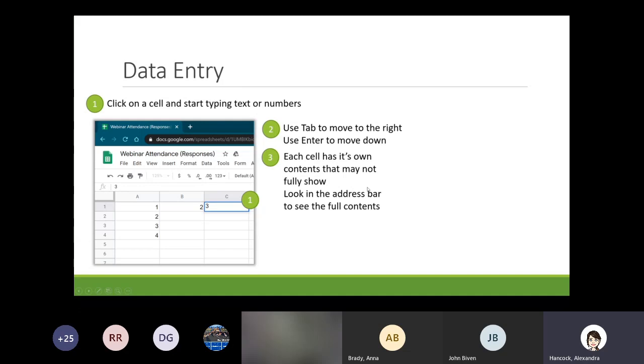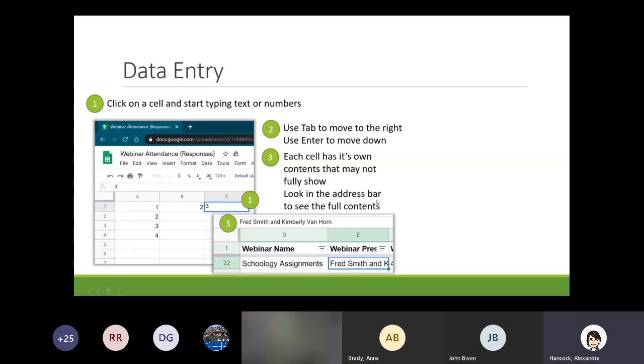All right, so another thing to be mindful of is if you are entering a lot of data into a single cell, just the way that the layout of Google Sheets is, you may not fully see that content. So in this example here, in cell E22, I can see Fred, Smith, and K, and that box is there in blue, and the K part has been cut off, but I think there might be some more information in there. So I can look where my green number 3 is in the address bar within the Google Sheet to see the full contents of that cell.